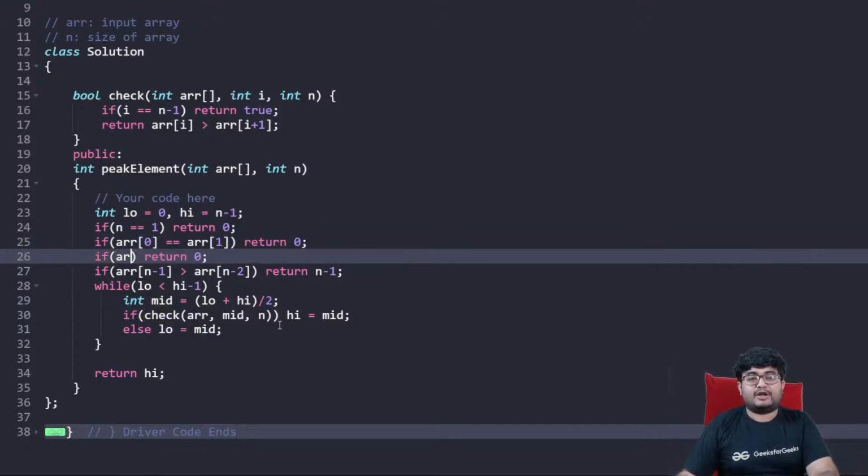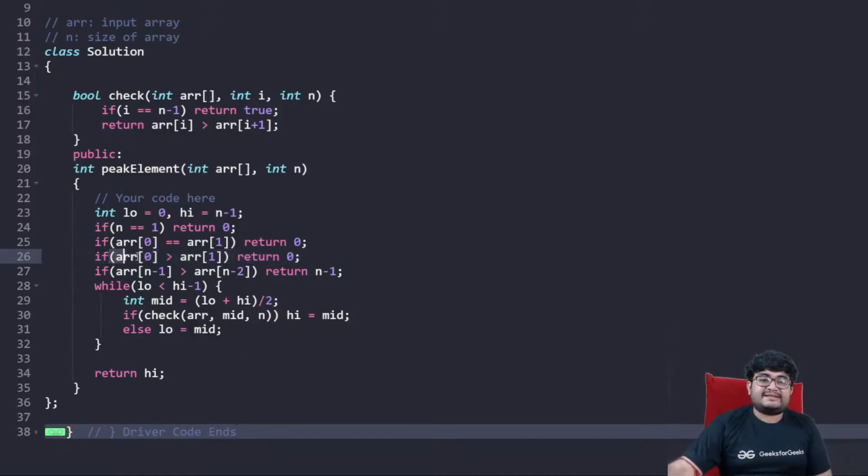This is not needed. You can also do it like this: if ARR 0 is greater than ARR 1, that means the first element is greater than the second element. That means it is a decreasing array altogether. So in that case, the greatest element will be ARR 0, so you will return 0. Otherwise, if it is an increasing array, that is ARR n minus 1 is greater than ARR n minus 2, then it is an increasing array. So we return n minus 1.